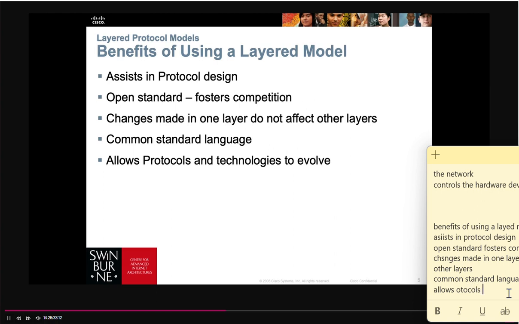Another very significant benefit is that having a layered architecture means that changes at one layer do not affect other layers. For example, if we want to upgrade or make changes to the devices performing network access tasks, we don't necessarily need to change anything on devices performing application layer tasks.